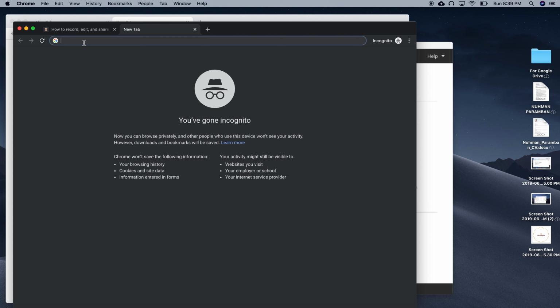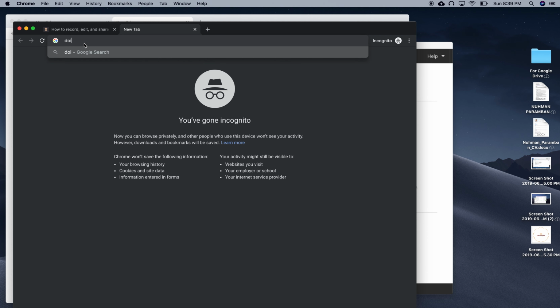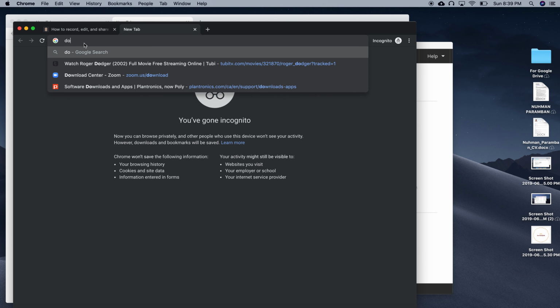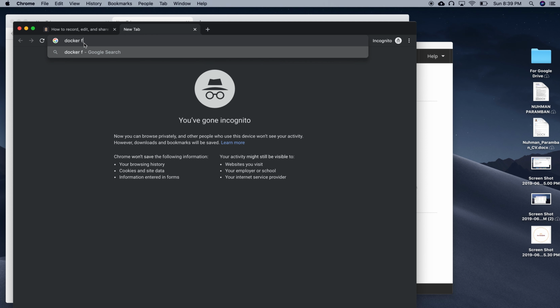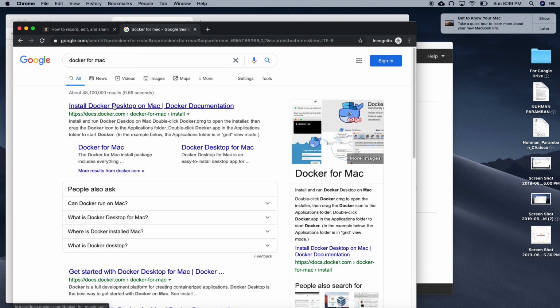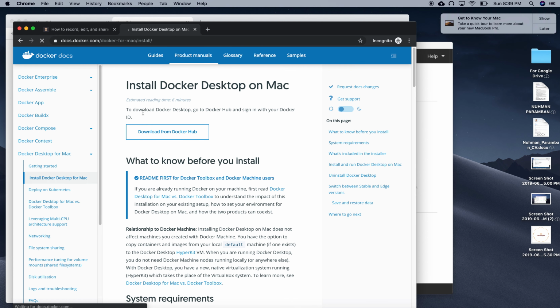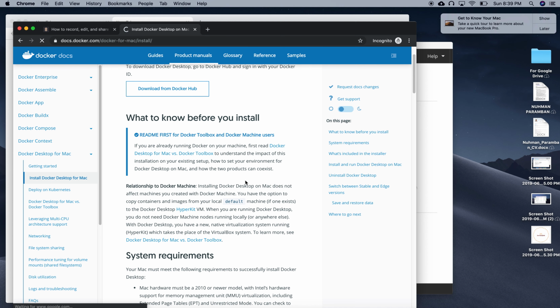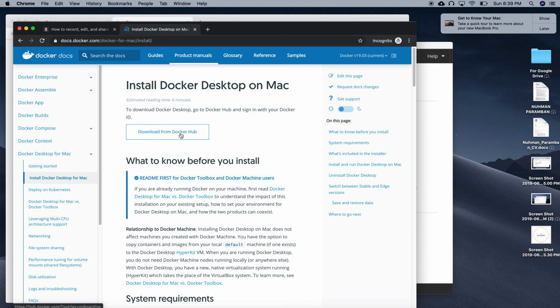Let's start with searching Docker for macOS. Docker for Mac. Install Docker on Mac. Download from Docker Hub.